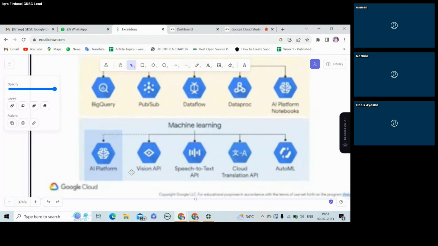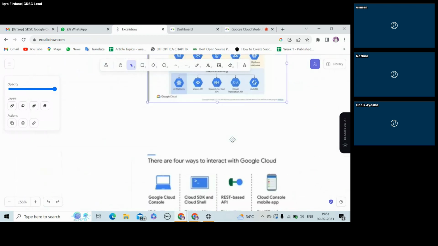Like we sent one image to tell whether that image is a dog or a cat. So that is used for the Vision API, Speech-to-Text API, and Cloud Translation API. AutoML means automation of machine learning. We will see it later in the future labs. Now we will move to another one.